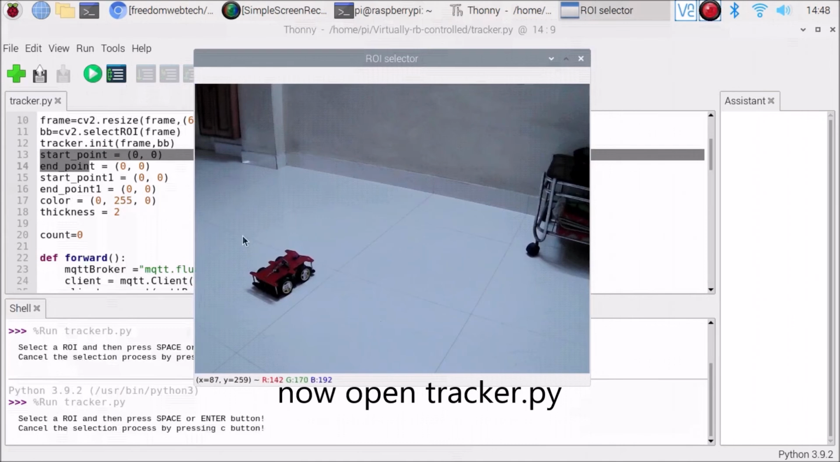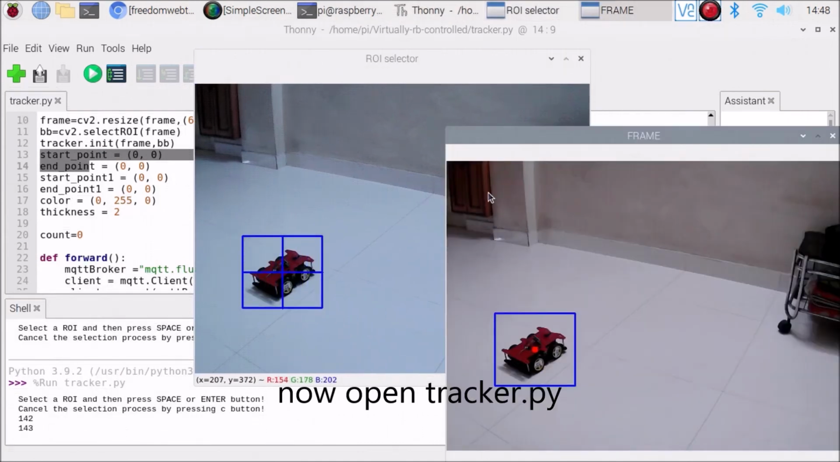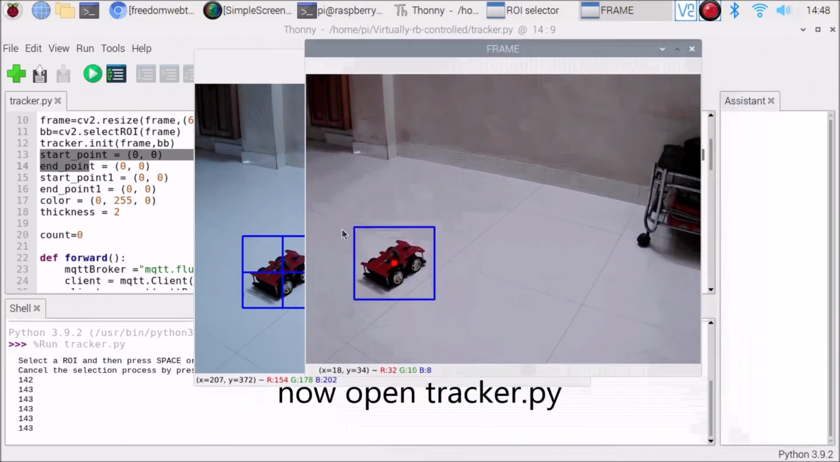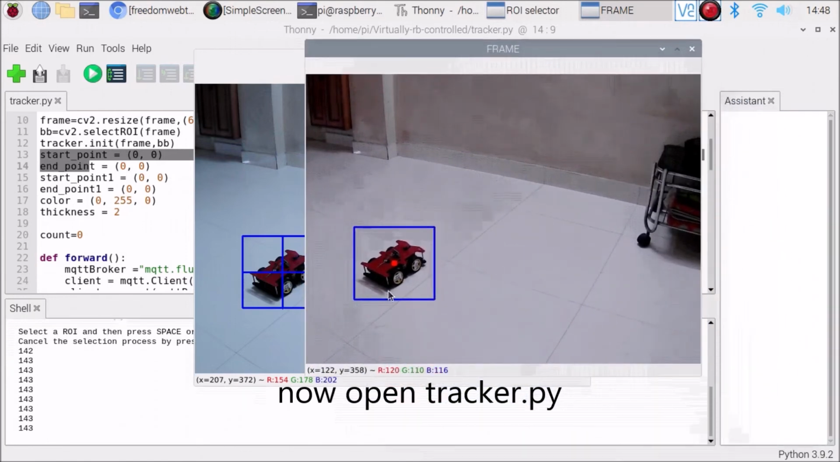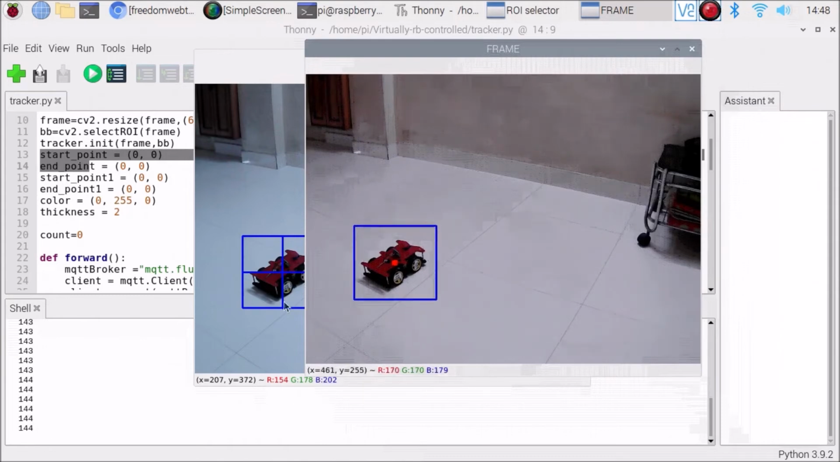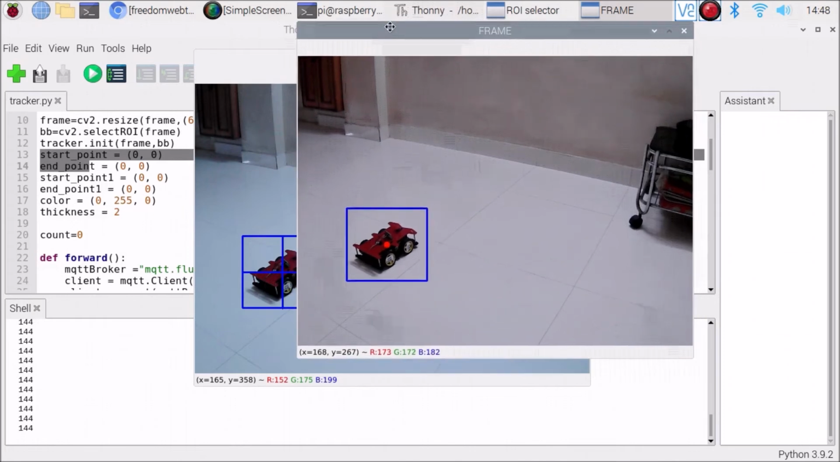First, we need to select our region of interest area. So the ROI is our car. Now this is our live frame. What we are going to do is draw a line here and a line here, and then we can see our car move between these two lines, forward and backward. So we need a line here.